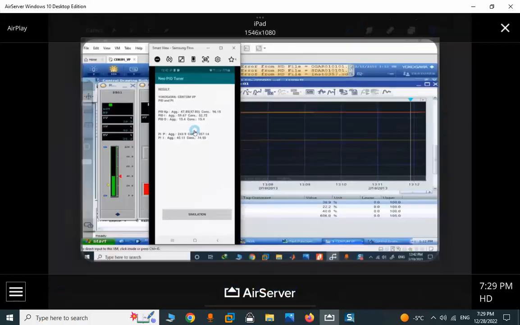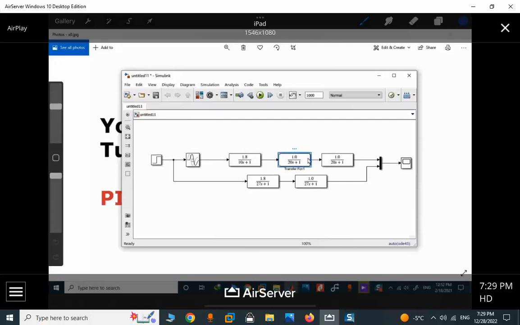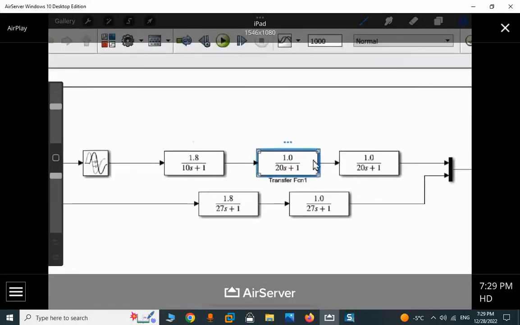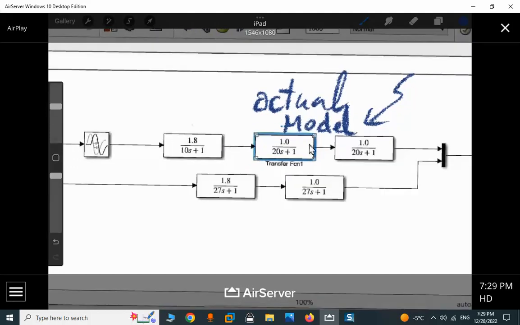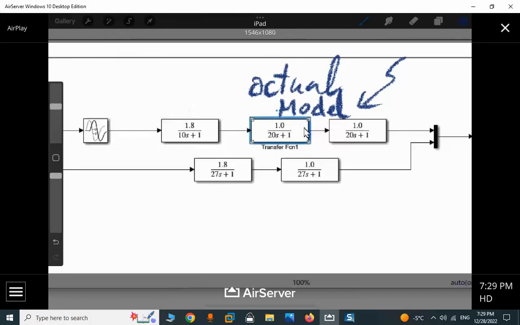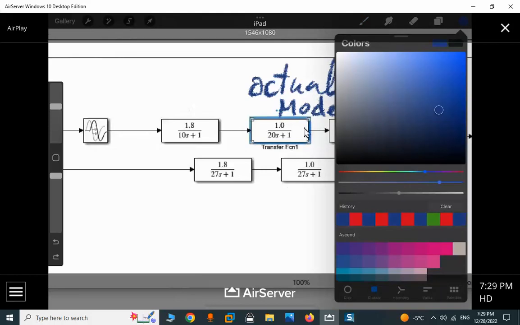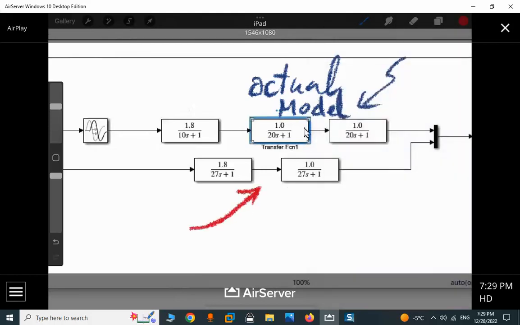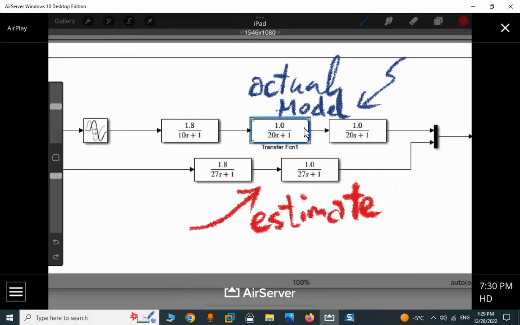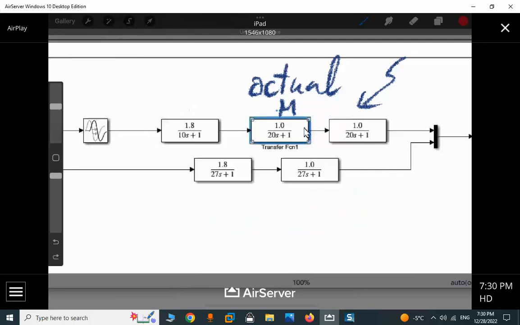In video number two, we want to compare if this is the actual process model. We want to see that if the actual model is estimated correctly. So this is the actual model, and this is the estimated model by the offline tuner. So we will do the model verification in the second video.